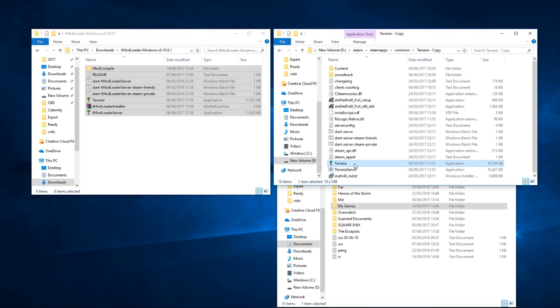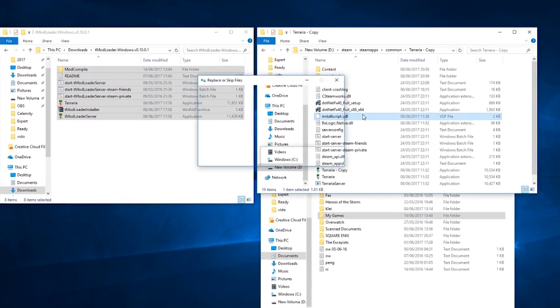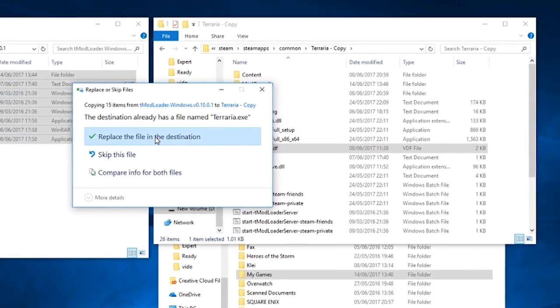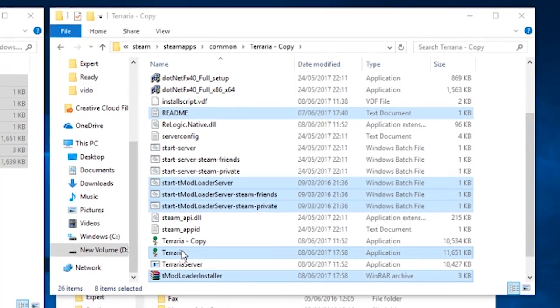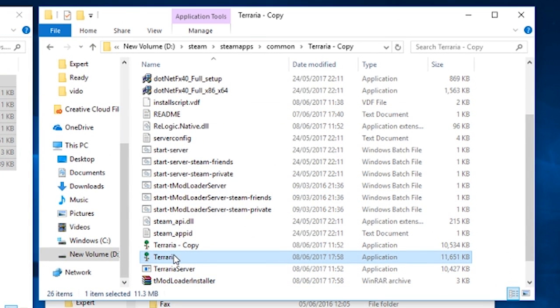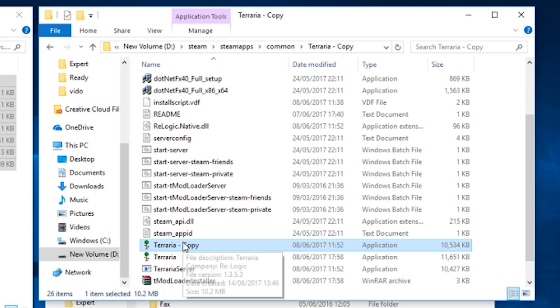If you want to back up your Terraria first, that's a good idea. So I'm just going to copy the Terraria, and if I ever want to play regular Terraria, you can just double click this copy. Okay. So I'm going to copy all of this and just paste it in here, and I'm going to press replace. I'm replacing the old Terraria with the modded version. And we've got our backup here. So if we ever wanted to play original Terraria, just double click this copy.